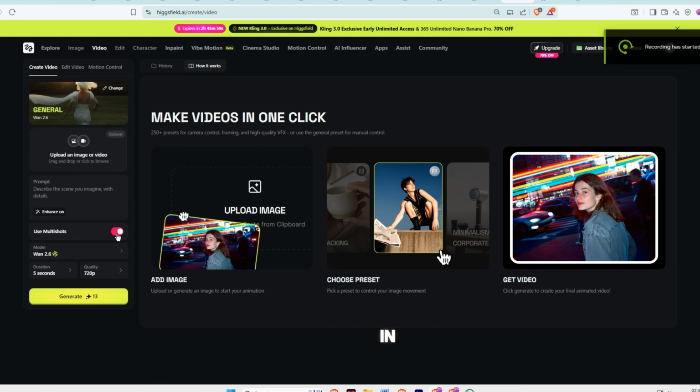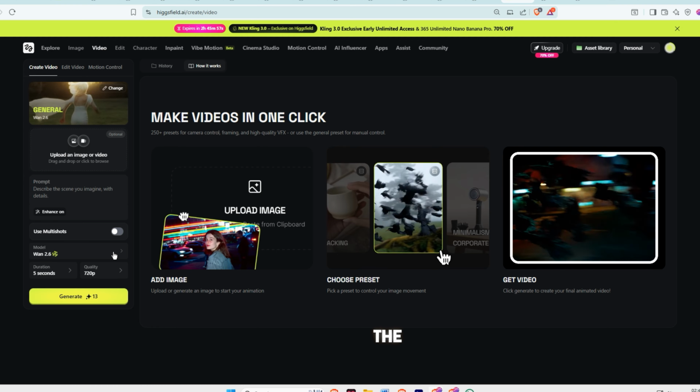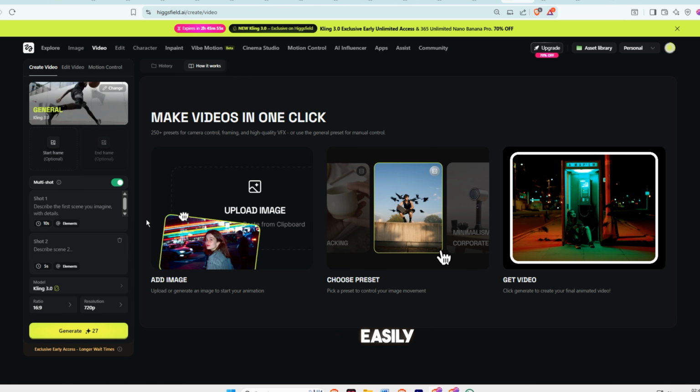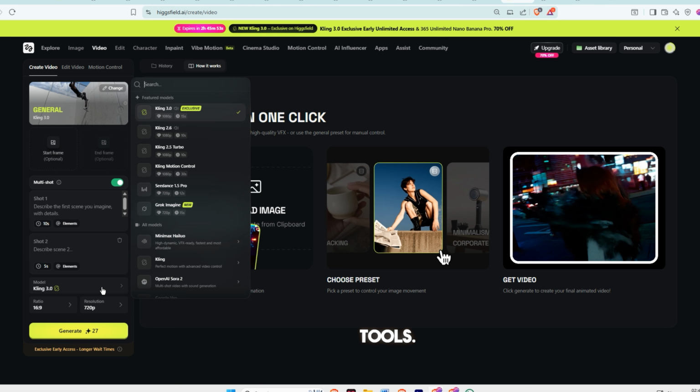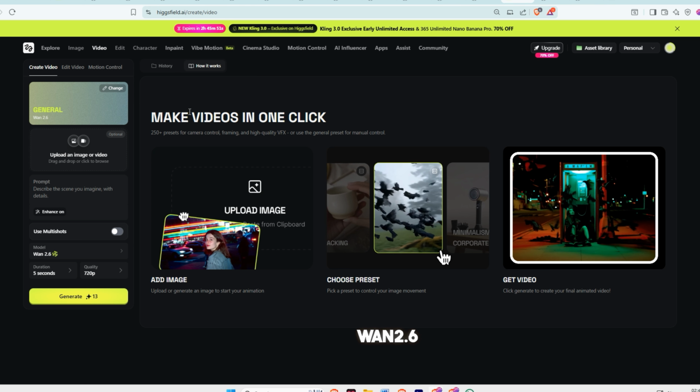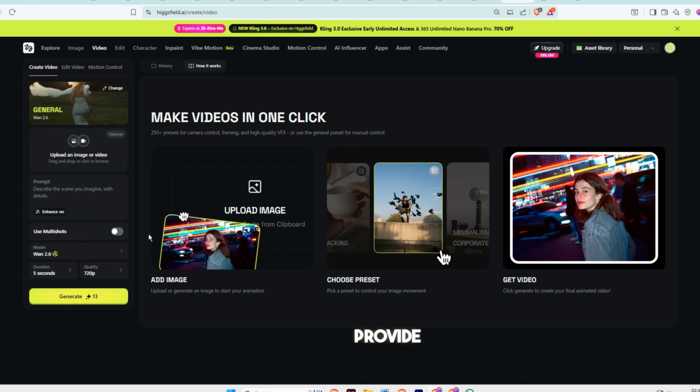You can also get Multishot option in WAN 2.6, and from the Higgsfield platform you can easily switch between different AI video tools. However, WAN 2.6 does not provide custom multishots.